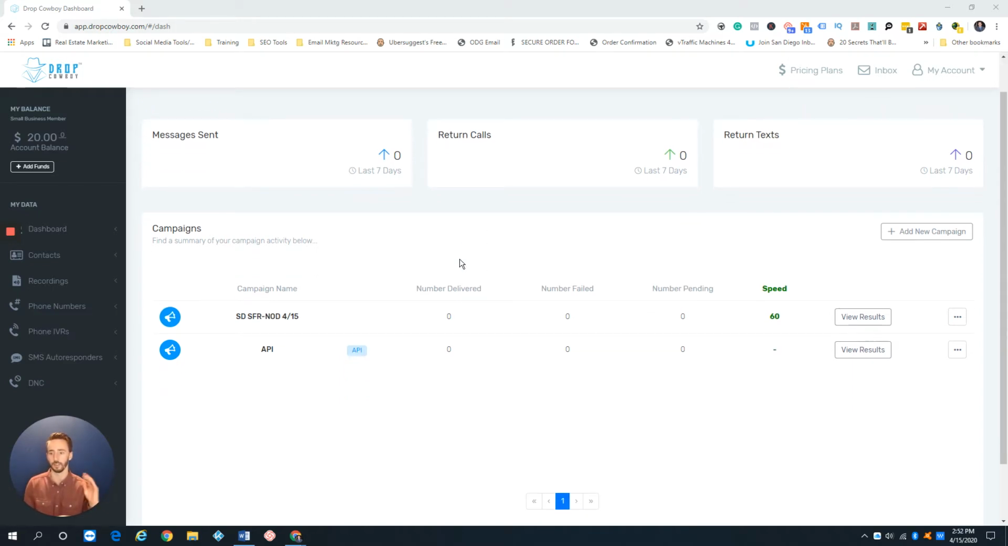Now, I've used a lot of ringless voicemail platforms out there. I have to say Drop Cowboy is probably one of my favorites. It's a great price. If you're not a huge high volume RVM person, then this is that great happy medium. Of course, there are other platforms for people who are sending 1,000 or more RVMs a day. But if you're not doing that, I think this is probably the best platform to use.